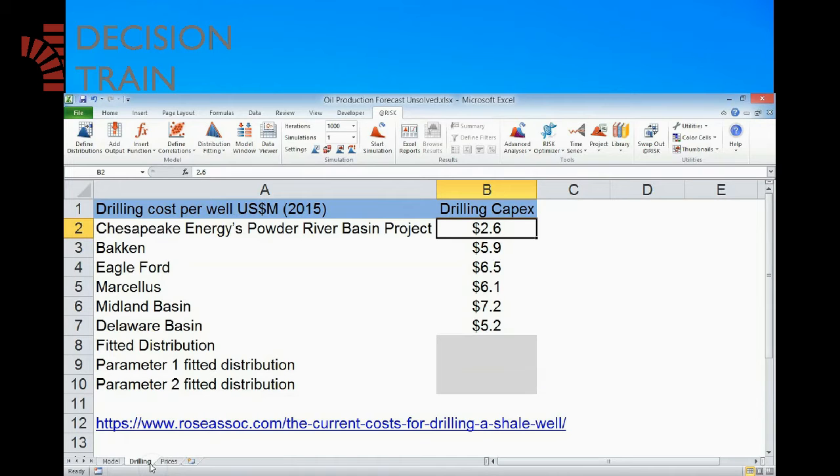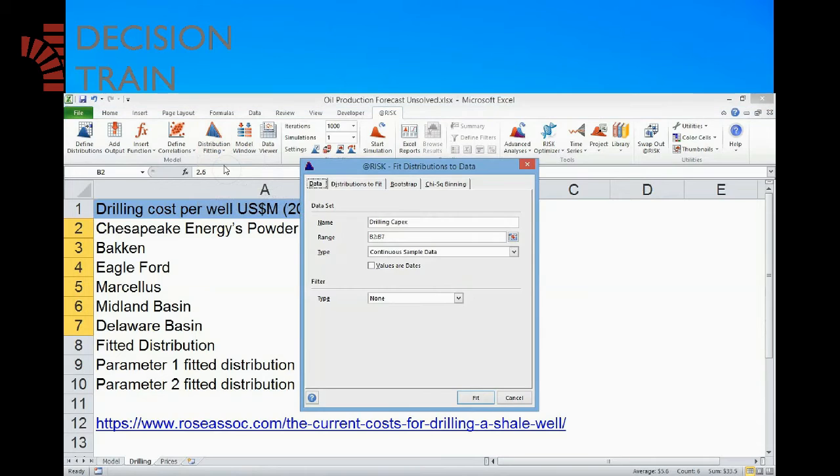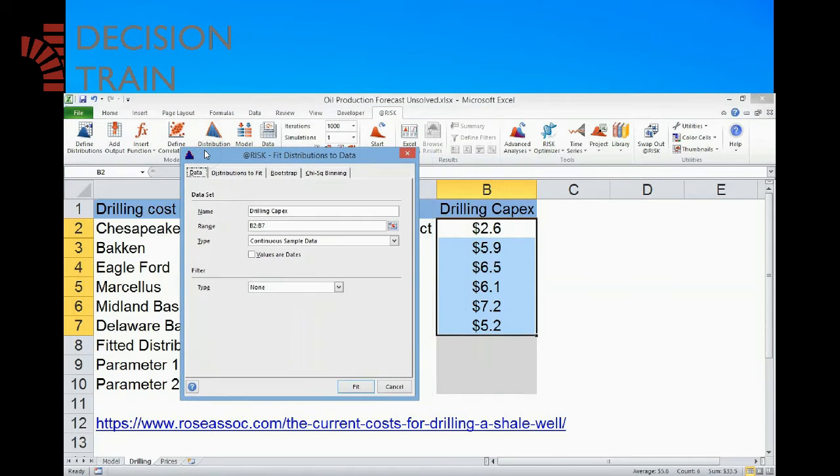41. Go to the Drilling tab and select the range B2:B7 containing the data points to be fitted. 42. Click on the Fit command of the distribution fitting icon on @RISK's ribbon. The following window appears. Observe that @RISK has properly used the Drilling CapEx text on cell B1 as the name for the fitting to be made and has used the previously marked range of B2:B7 as its data source.